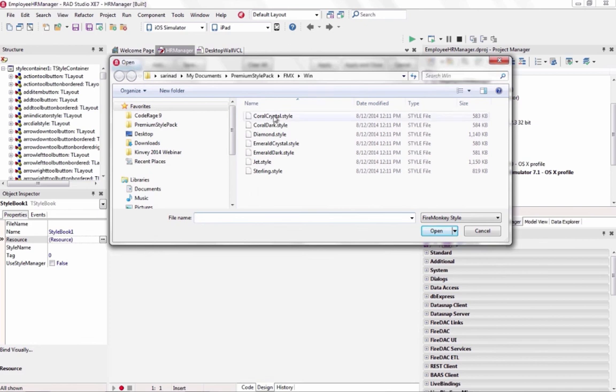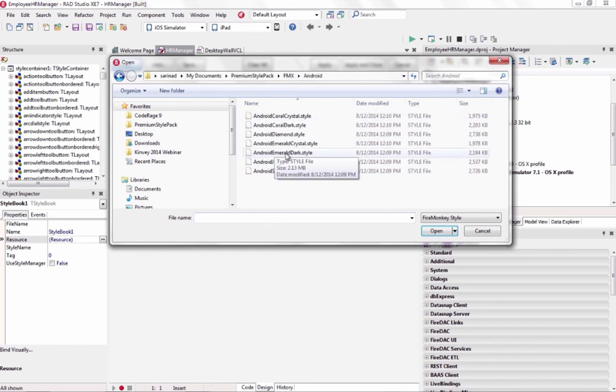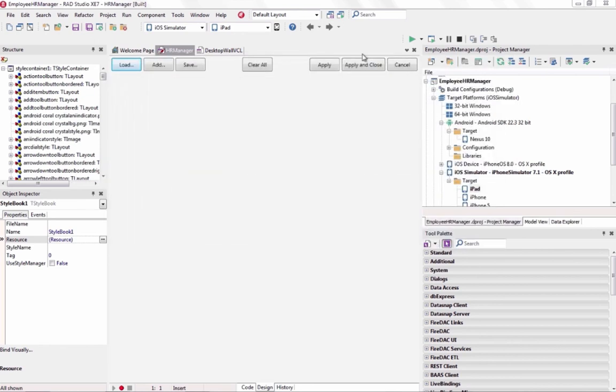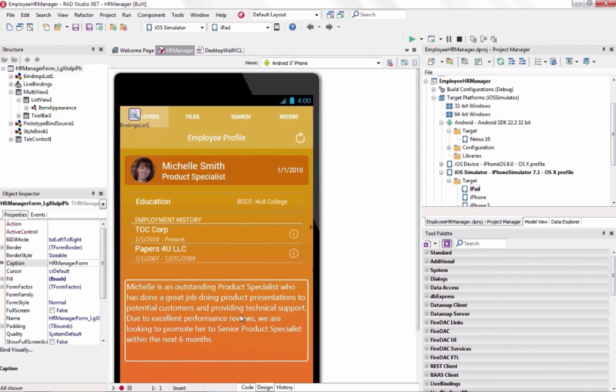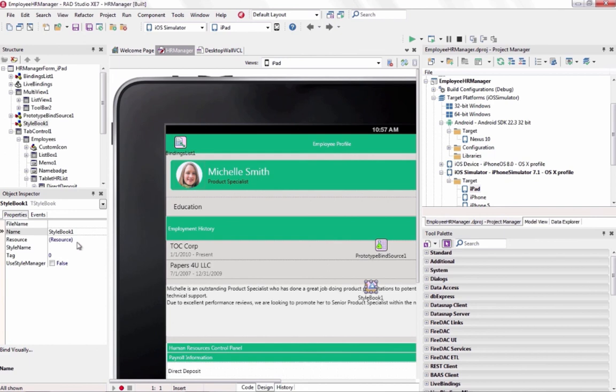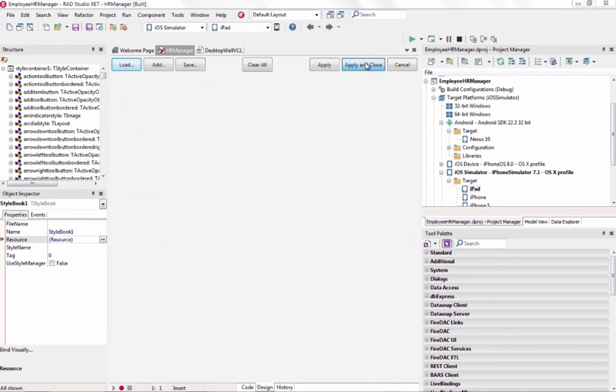So for example, here I'm going to select the FMX Android style, and I'm going to select the Coral Crystal style. As you can see here, this is one of our other custom styles, and that I've now applied to my Android view. And if I go to iPad, I'm going to want to select my iPad style. And I'm just going to go through some of the different styles that we have available as part of our premium style pack. So for example, I'm going to select the iOS Sterling style. It's a nice light style.